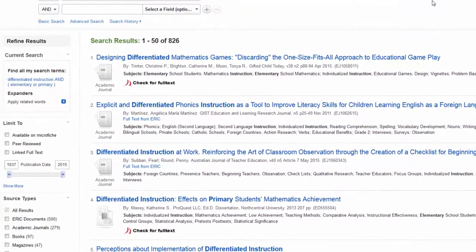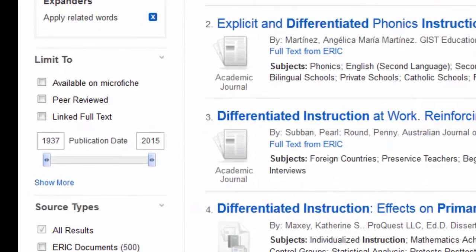You can see to the left that you are able to limit to peer-reviewed material. However, I find that this implementation in ERIC is not perfect, and by limiting to what it has identified as peer-reviewed, you can sometimes miss out on important and pertinent information that is indeed peer-reviewed. So watch out for that.